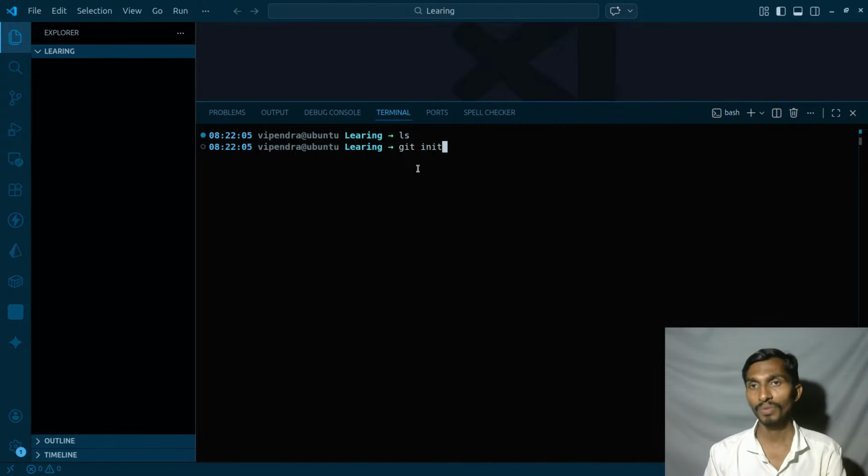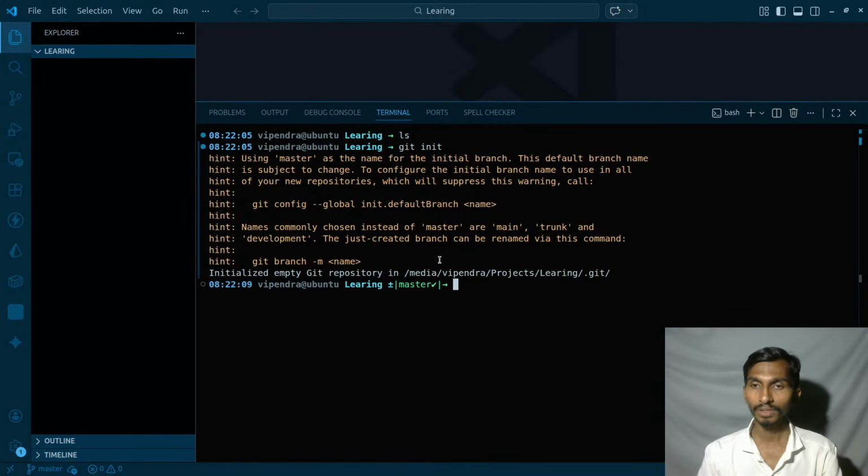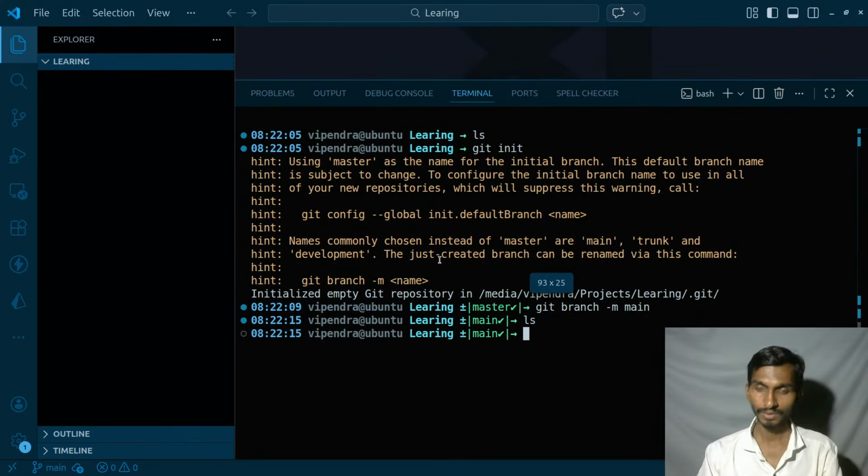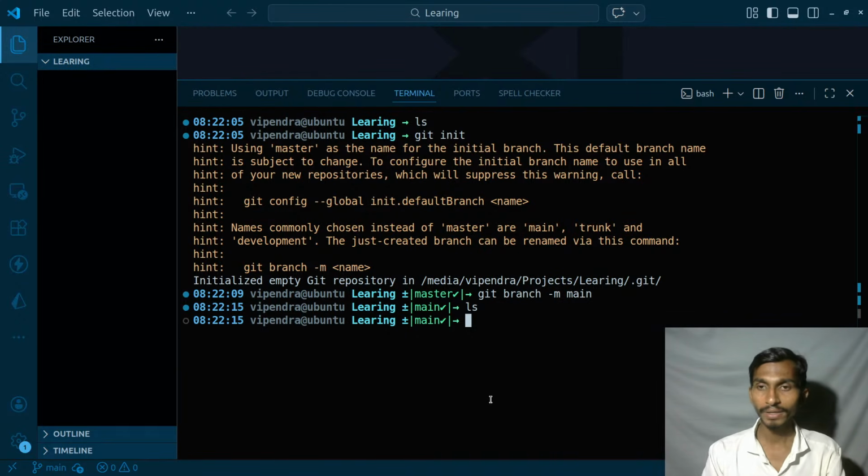ls, git init. First of all, I'm going to initialize git, and the git branch name is going to be main. ls, let's make it a bit bigger, just this much should be fine. Okay, once I have done this much, after that, bun.